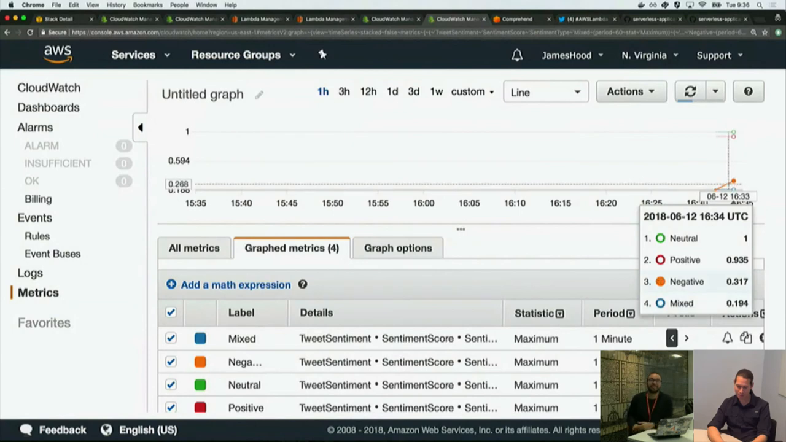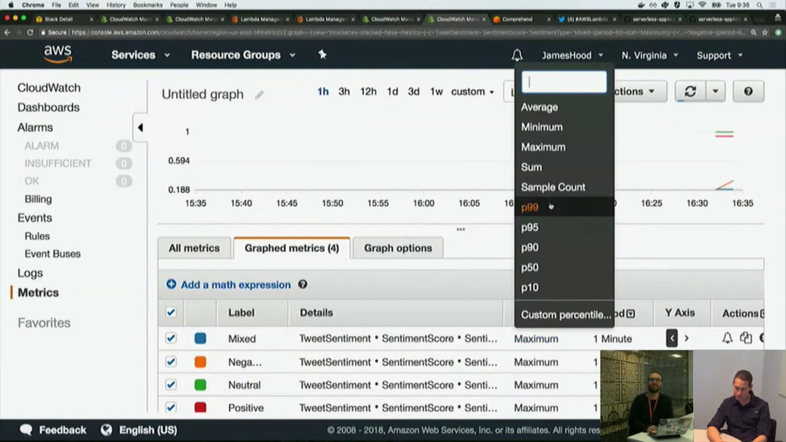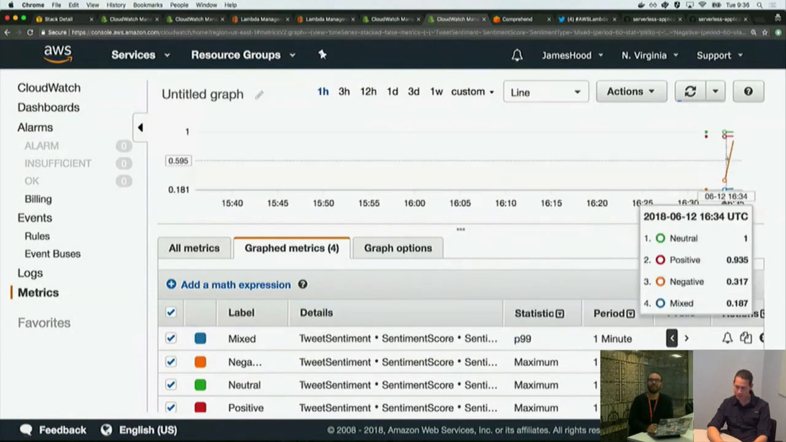Oh, we got some uptick in negative tweets. I'm sure that's people testing out the app. And then mixed is a pretty low percentage. And then let's see, I can look at percentiles if I want to. So yeah, you can see that.